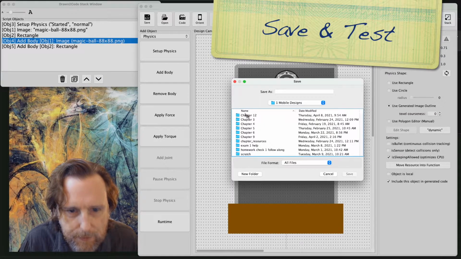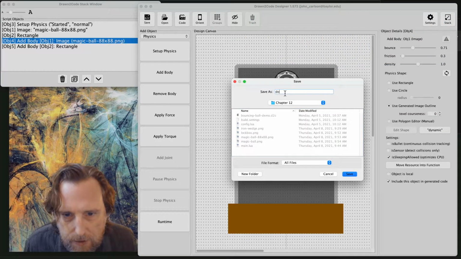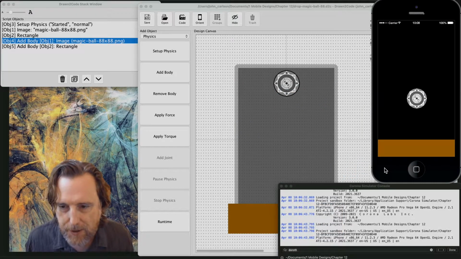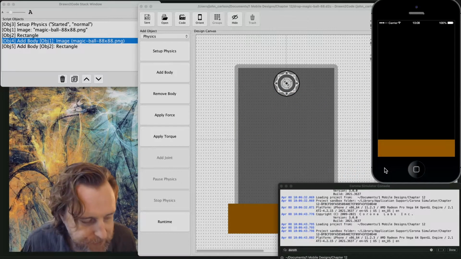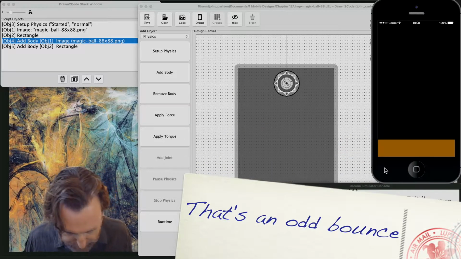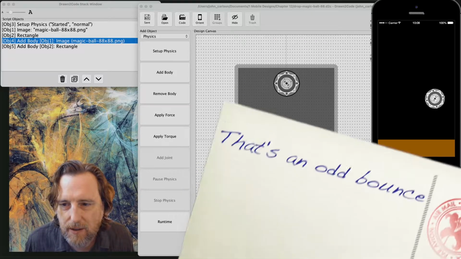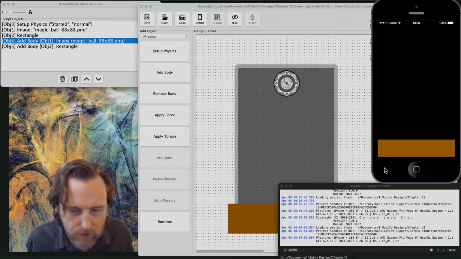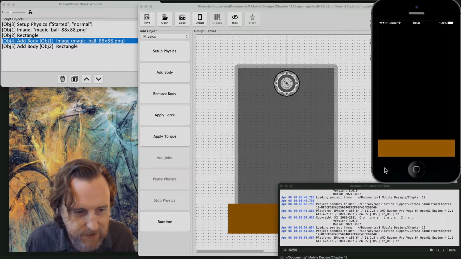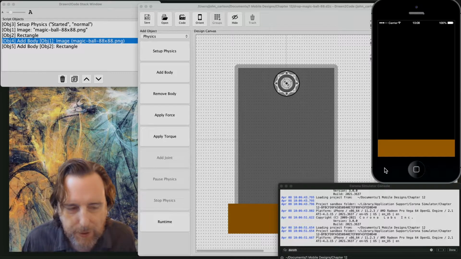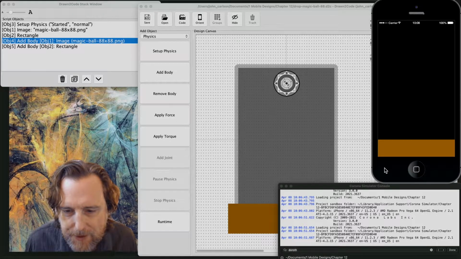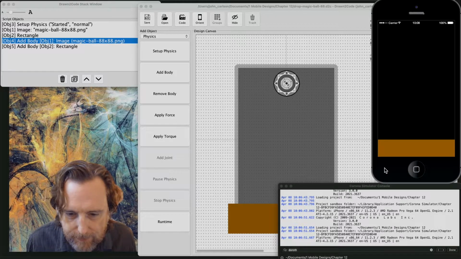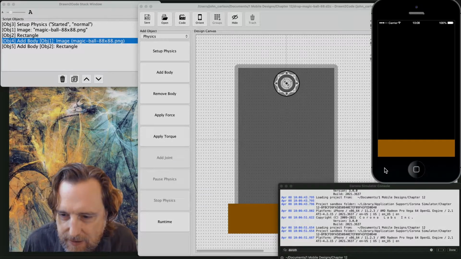Again, I've already got this folder for chapter 12, so I'm going to call it drop magic ball 88. You'll see the ball dropping, and then it bounces off to the side. Let me do it again. It clearly is hitting the ground and then bouncing off at an angle, which doesn't entirely make sense, right? When we did the plain white ball, the circle, it bounced up and down over and over again. It didn't jump off to the side.